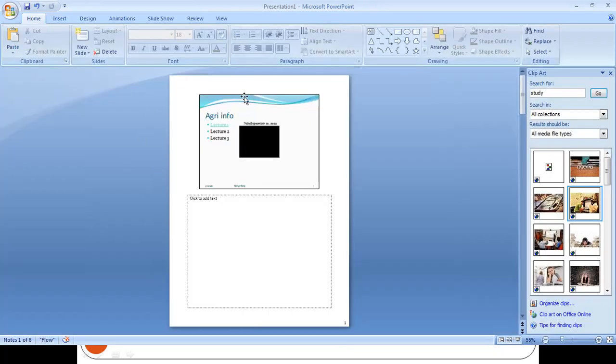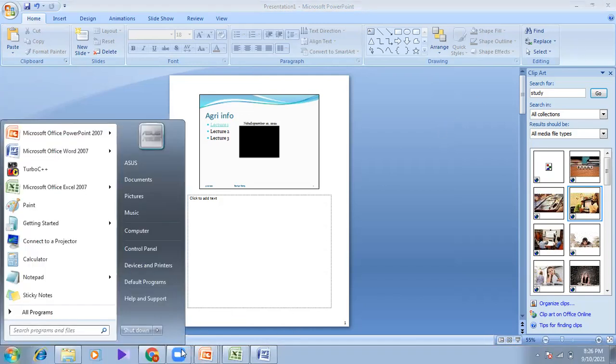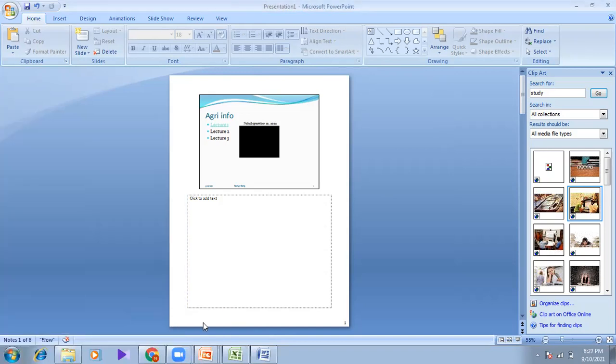This is all about your MS PowerPoint. Then we will move to MS Excel.